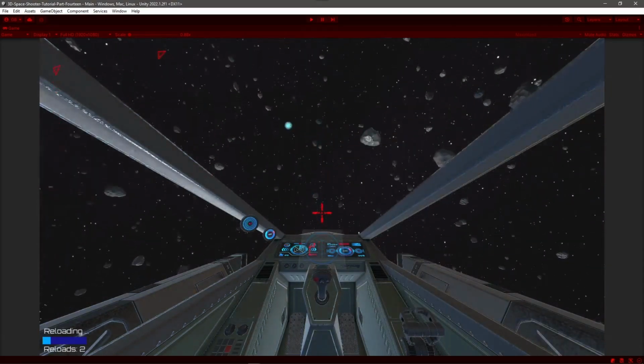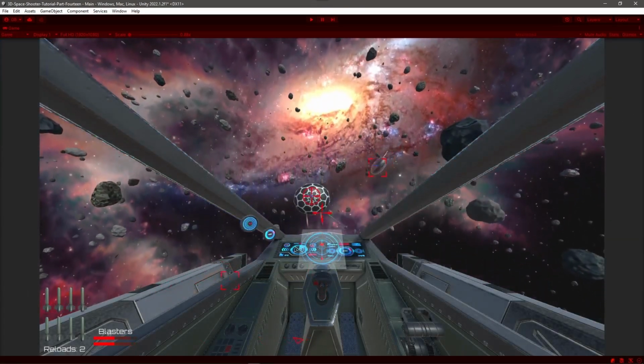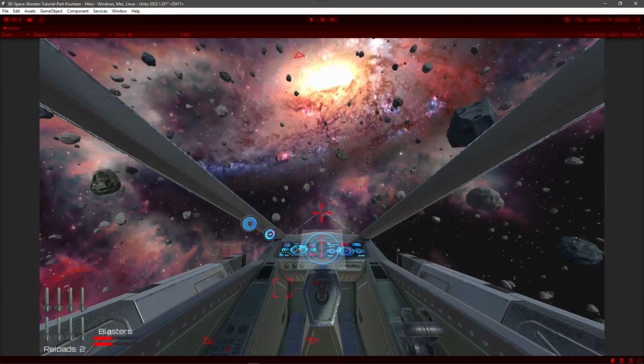I also added a capacitor to our blasters with a limited amount of energy and a recharge time. We added visual indicators to show how much capacitor is left in the blaster and how much is recharging over time.